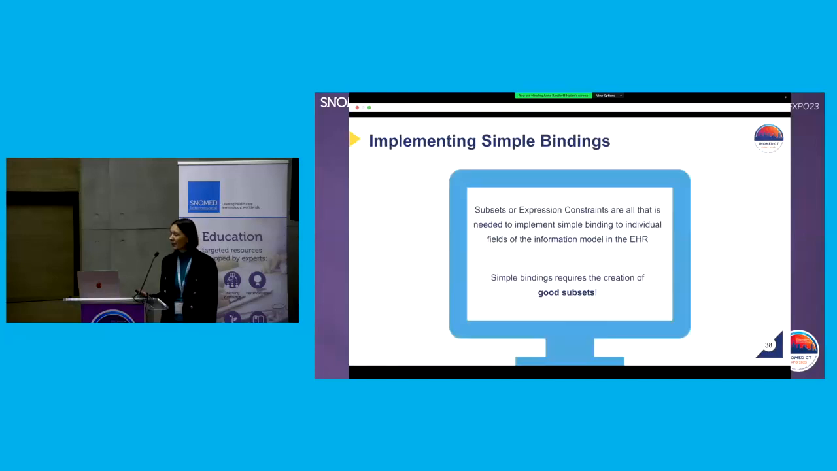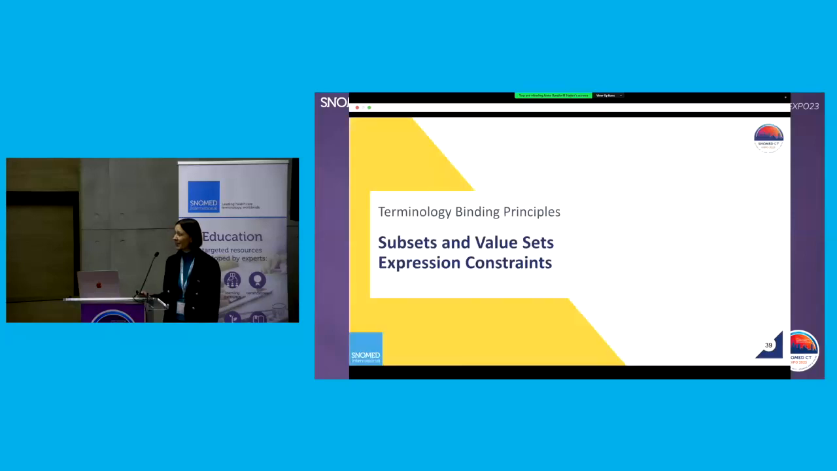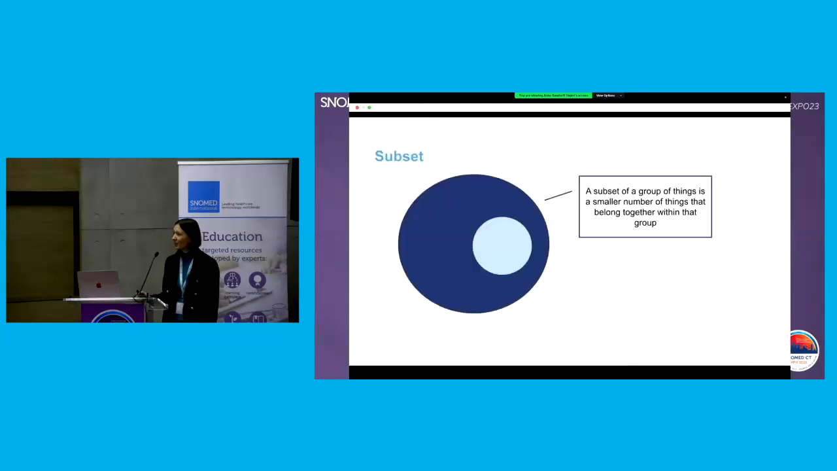Okay, so what's one of the things that can help you with simple bindings with these value sets? Subsets or expression constraints are really all that we need to be able to implement simple bindings to these individual fields of an information model. So how do you create good subsets? I think that is probably the next bit we're going to cover here, so I'm just going to skip onto there.